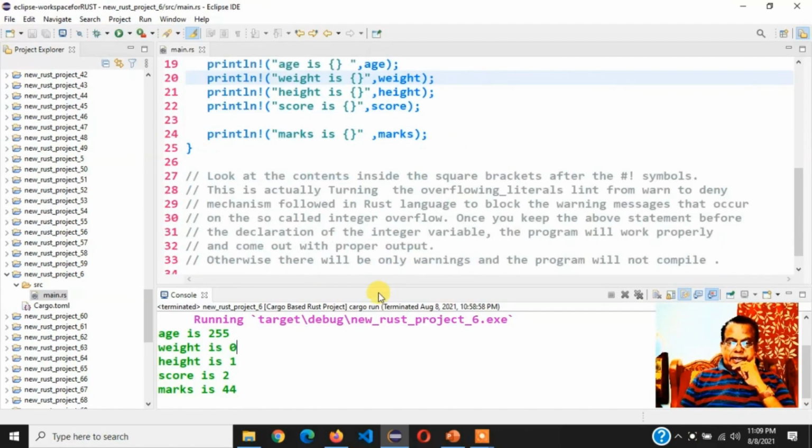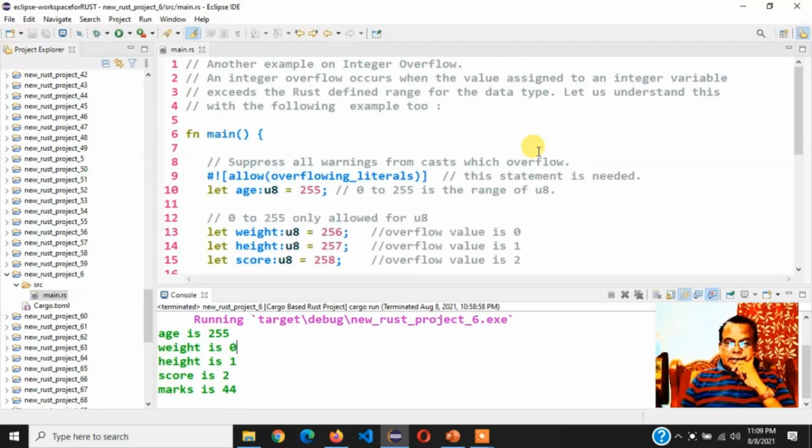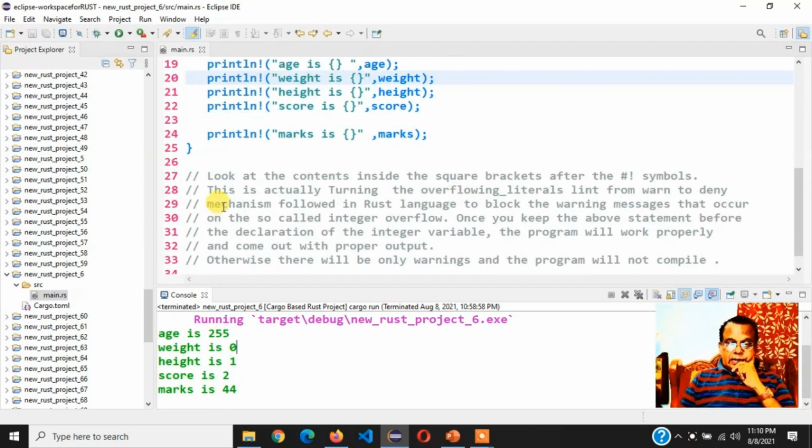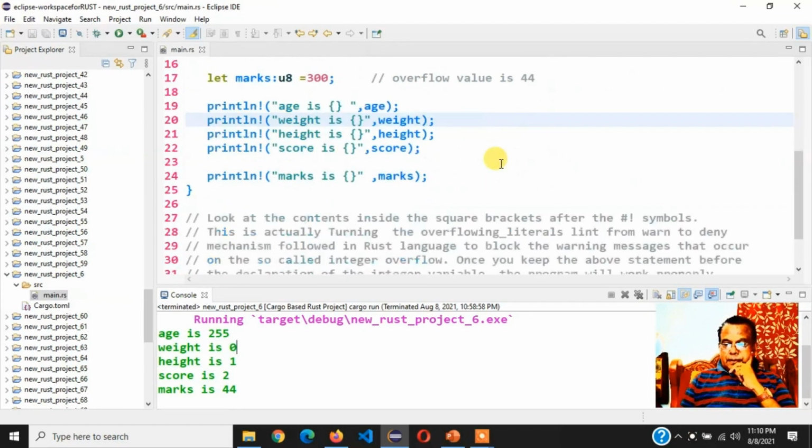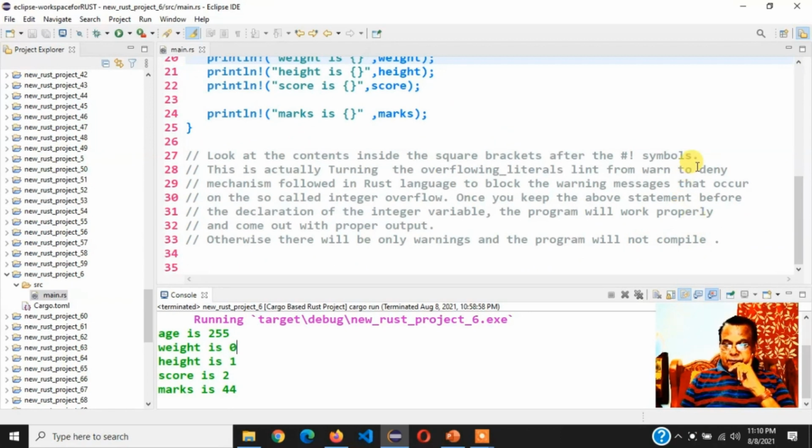I will give you more explanations on that. See, here it is. Look at the contents inside the square brackets: allow in brackets overflowing underscore literals. This is what is available in the square brackets. Now look at the contents inside the square bracket after the hash and not symbols. There is a hash and a not symbol.